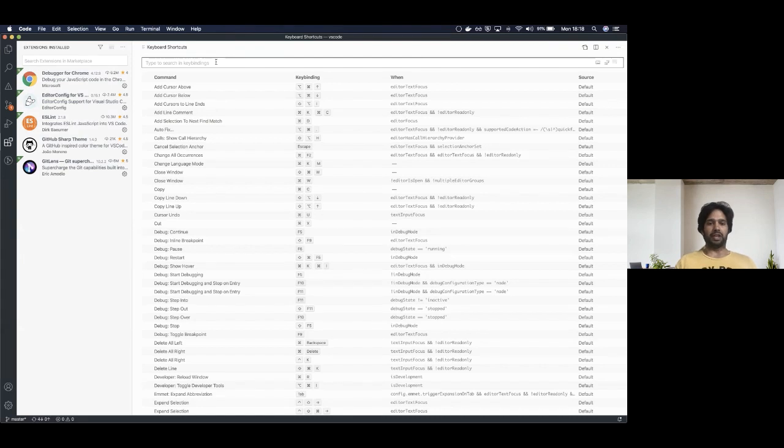Yeah, I think it's a pretty useful feature when you're setting up VS Code on a new machine, and you can carry all your preferences along with you.